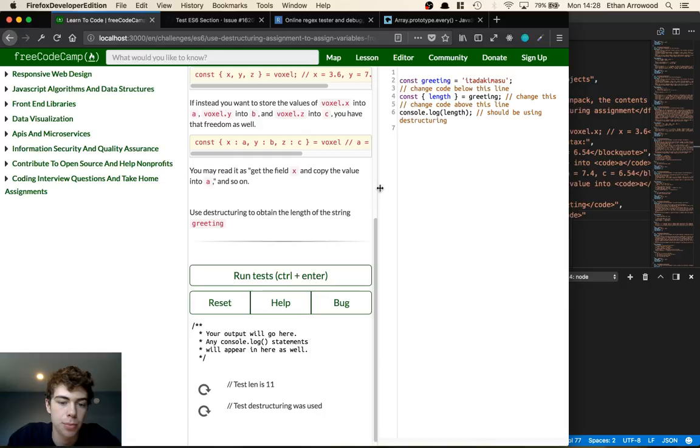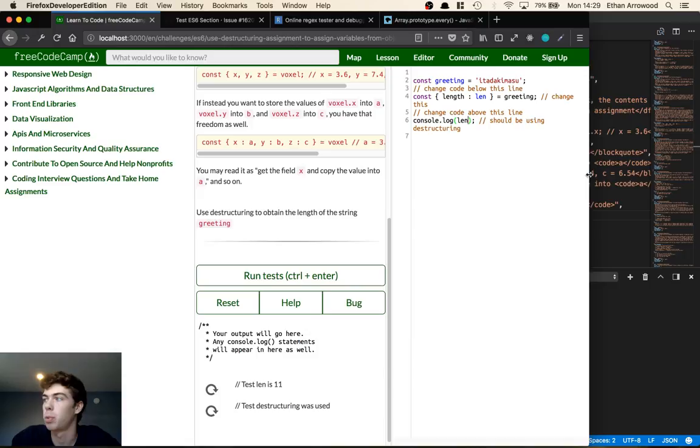And we want to test that destructuring was used. I also want to make this challenge a little bit more difficult, and I want to assign it to len. I want the user to assign the length to the word len, because the word length is technically a keyword because it's so popular of a parameter for arrays as well as strings.